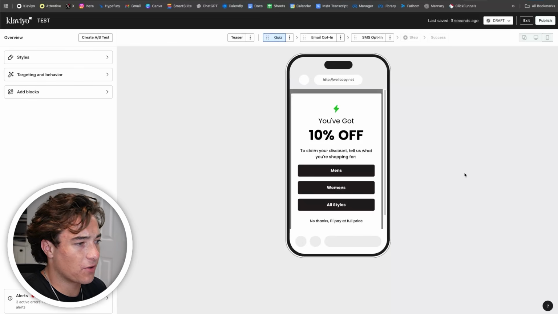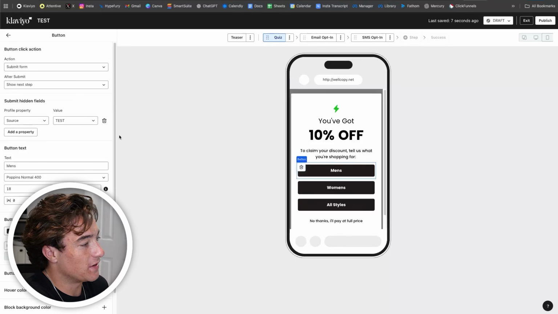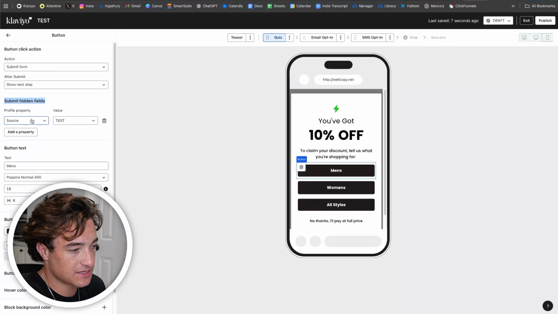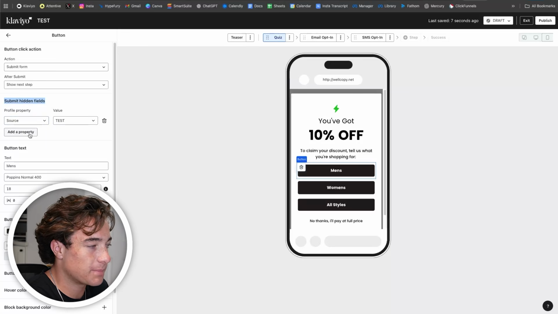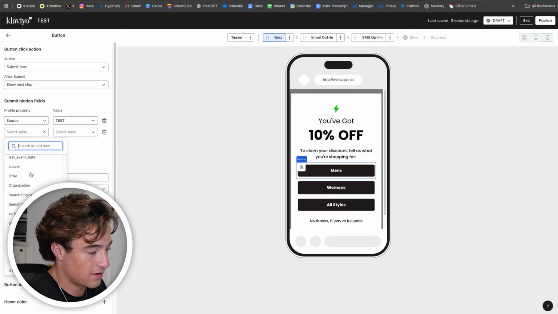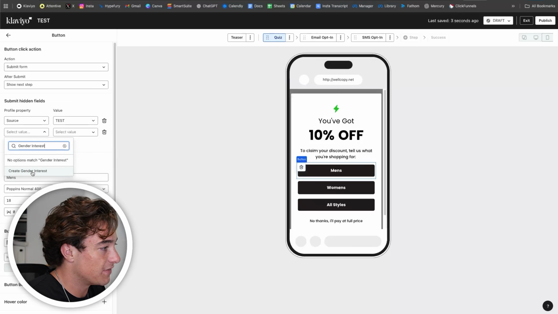Now you're probably wondering, okay, well, how do I actually segment people based on their answers? Well, here's how we do it. We can see right here, we can have submit hidden fields. And so right here inside of Klaviyo, what we can do is tag people with a property. So we're gonna wanna add a property. Now you can create a property right here for what you want. What we can do right here is gender interest. We can name that as the profile property, and then click create.